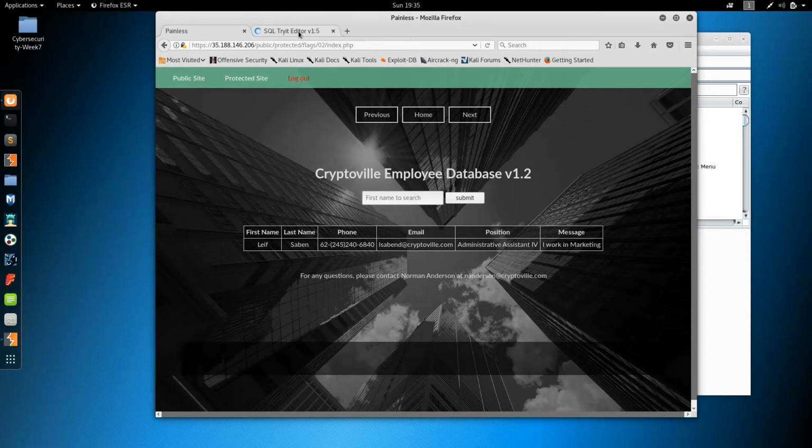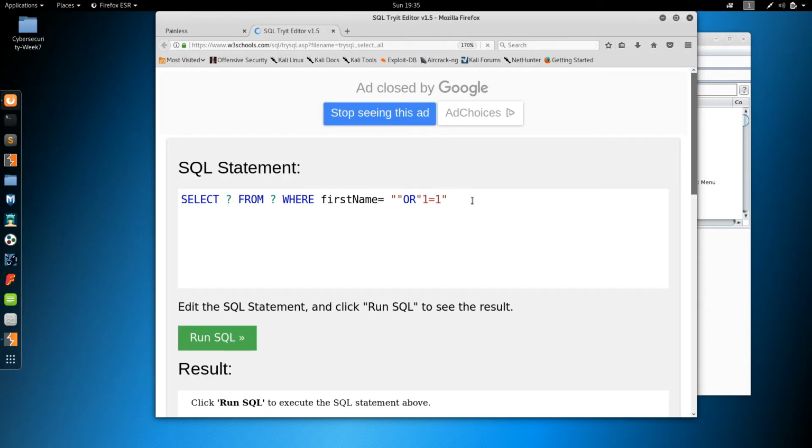In SQL, there's something called a limit. A limit can go at the end, and it can be something like limit 1. In this case, whenever we type something in here, it's going to search it, and then it's going to return only 1.